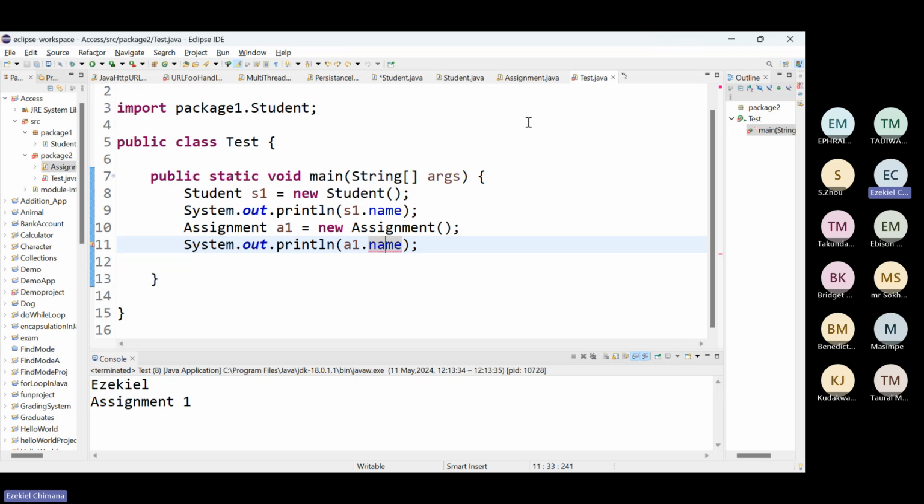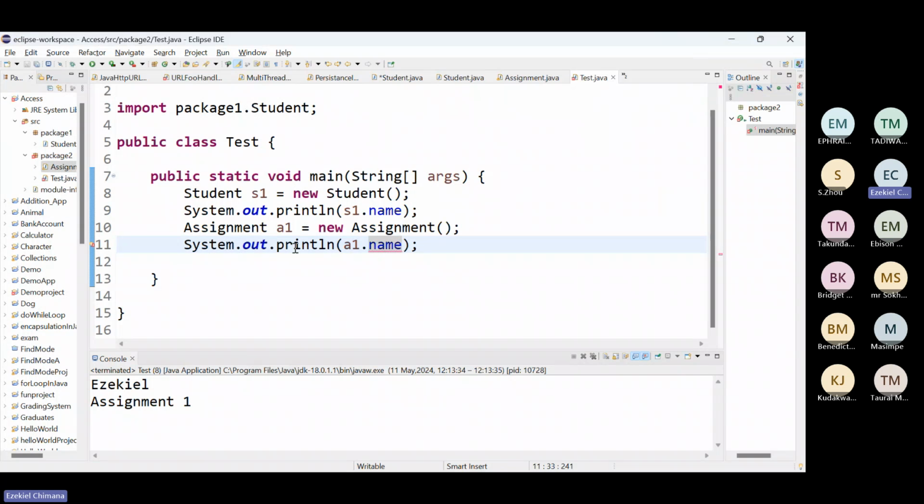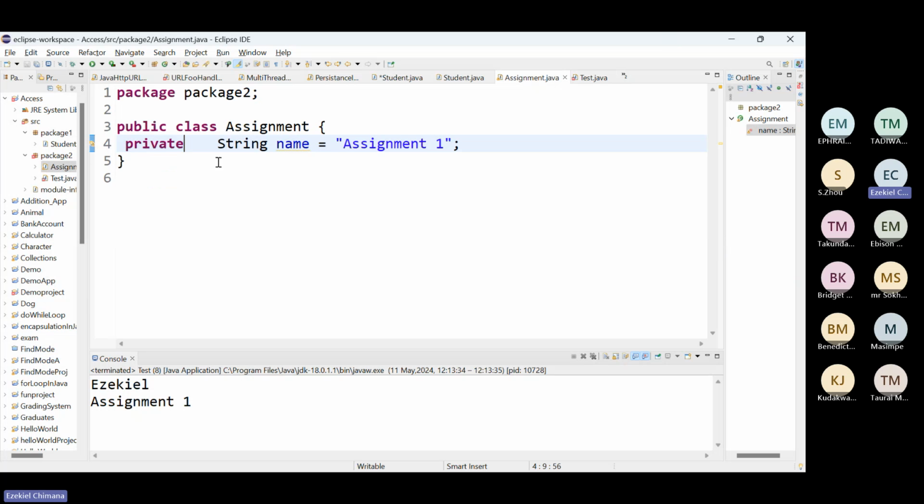That's what's happening. So these are two classes which are in the same folder. If you go to this one, we are saying if you are within the same class, but in this one, we have two classes which are within the same package. If it is private, you cannot use it. Even if you've created the object, because we are creating the object of class assignment, which is this one, and we are trying to access this name, and it can't. Why? Because it is private.